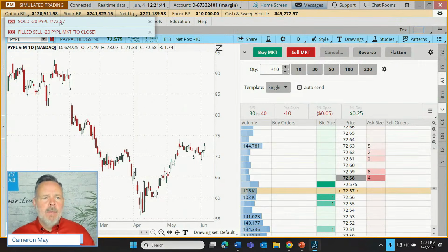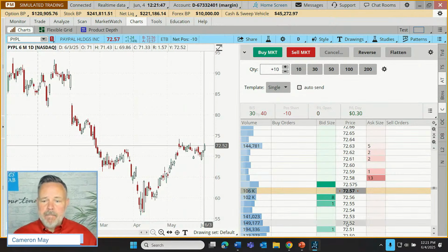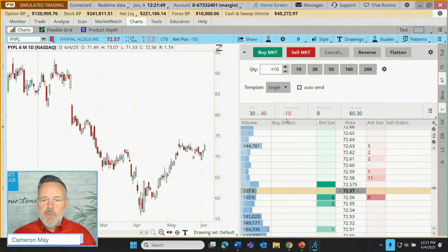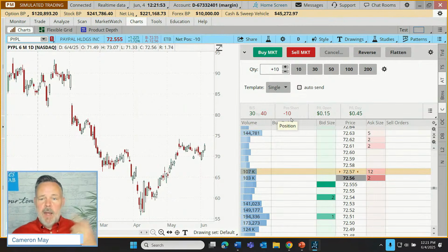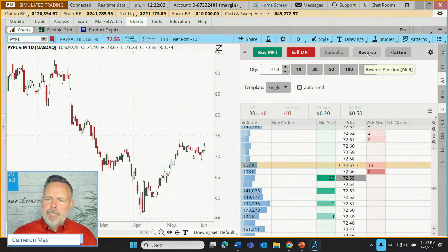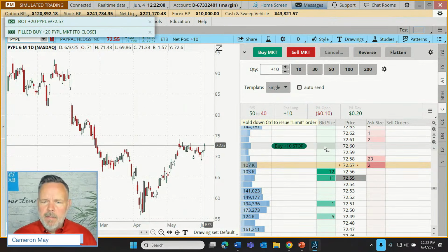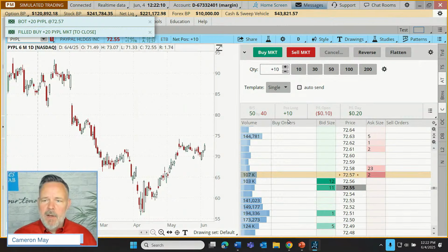There we go. And we just sold, look at this, sold 20 shares of PayPal. We reversed that position. That leaves us with a short position of minus 10 shares. Now, we're getting quite a bit going here. We've already bought and sold. We've bought 30 shares. We've sold 40 shares. Wound up with a net short position of 10. Well, I want to reverse that again. Let's reverse it again. Let's go back to long. There we go. Back to long 10 shares.